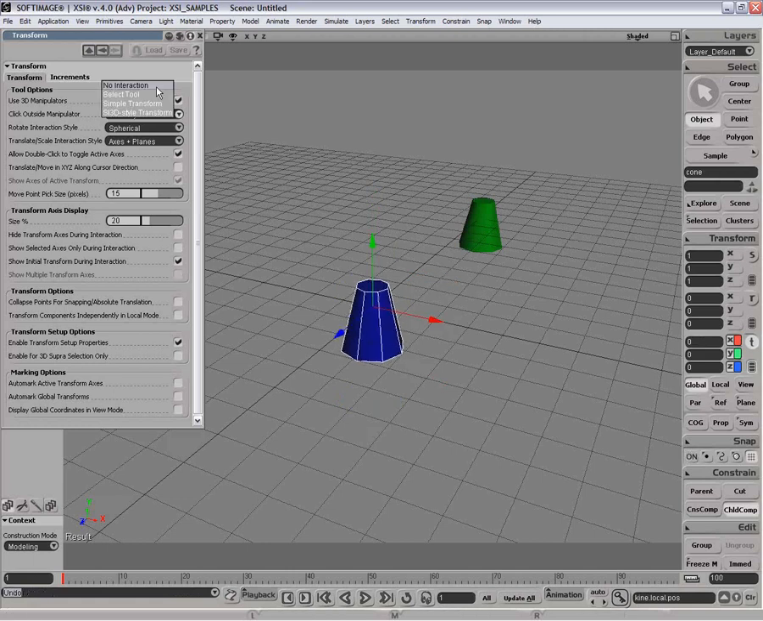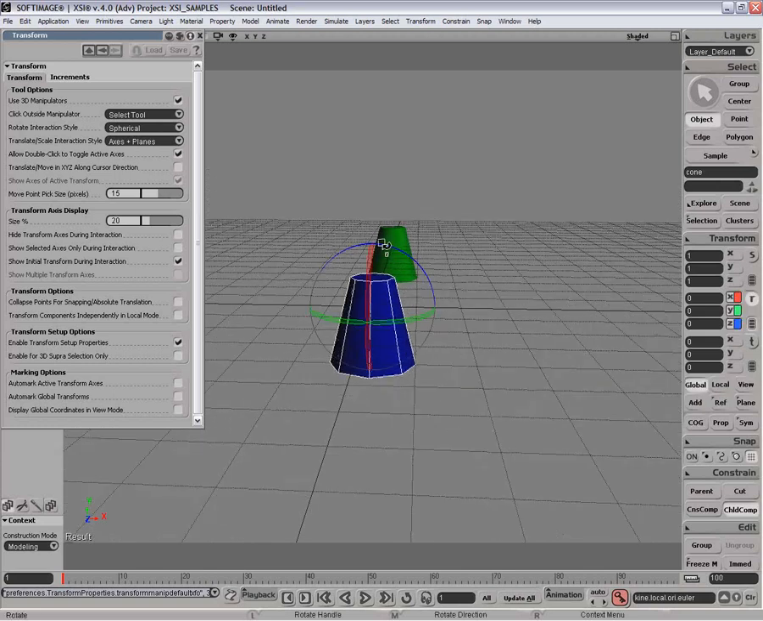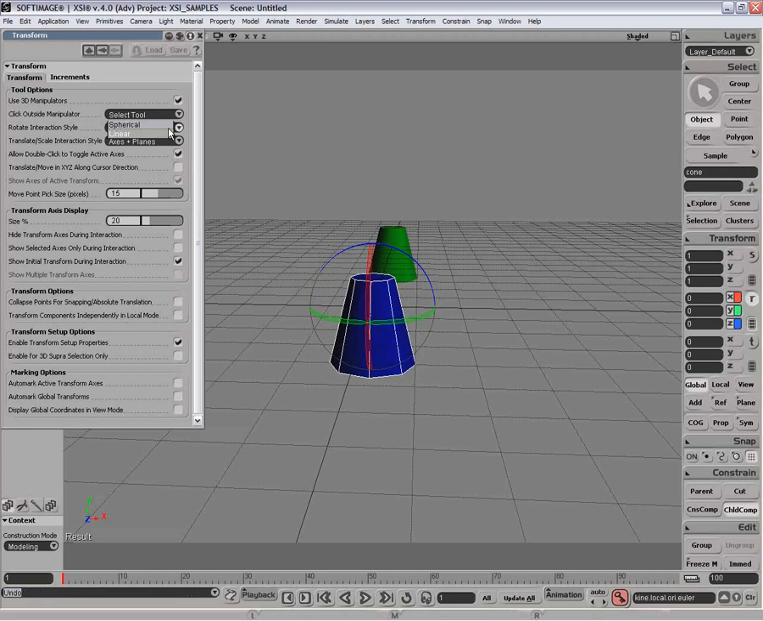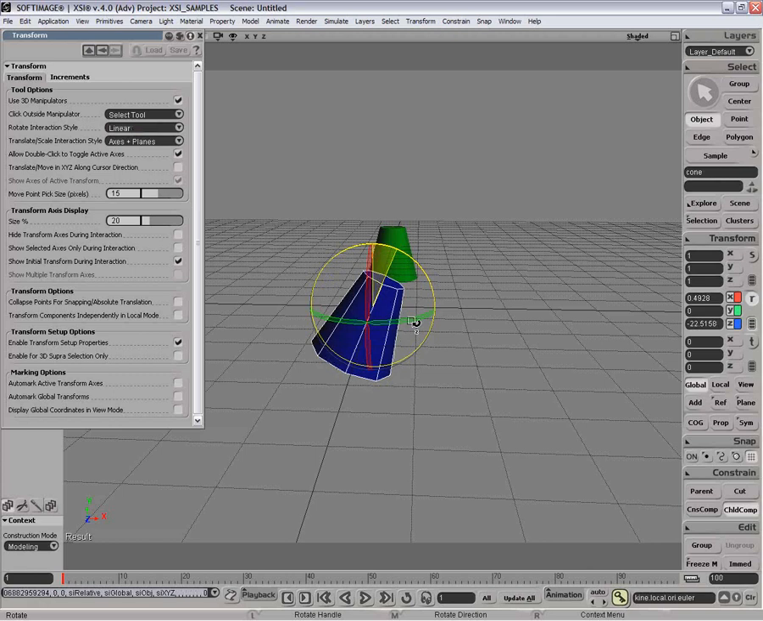Right. The second option here, which is rotate interaction style, spherical or linear, is best demonstrated if I go in here. Now, you'll see if I grab hold of the Z axis and rotate my mouse cursor in a clockwise direction, you'll see that the object follows that rotation. If I go to linear and do the same thing, you'll see that it doesn't. What it does is it goes backwards and forwards. This is because currently I'm using a linear motion to drive the rotation.